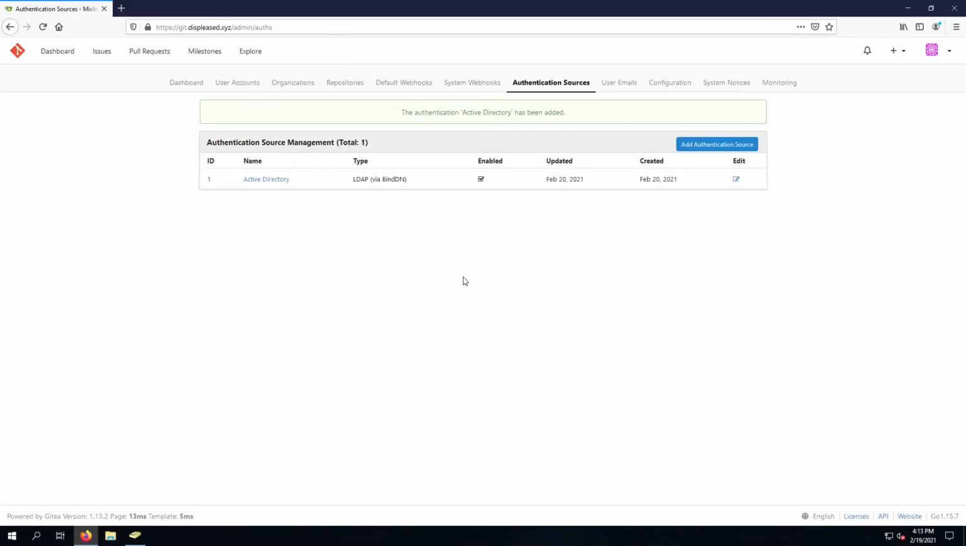And that's about it. The authentication source should be fully added and activated. One thing to note, however, is that Gitea won't automatically add all users from Active Directory. Gitea only adds users locally as they log in, so you won't be able to manage users in Gitea until they log in.